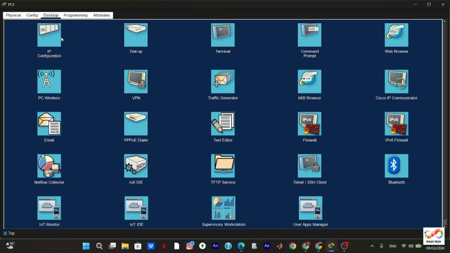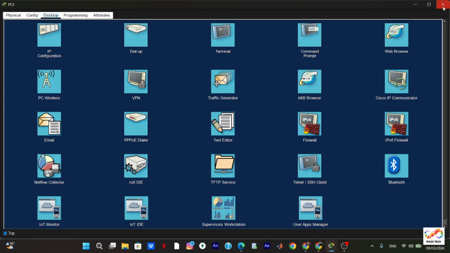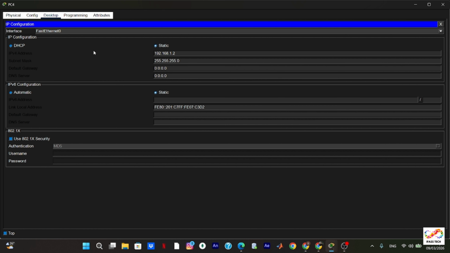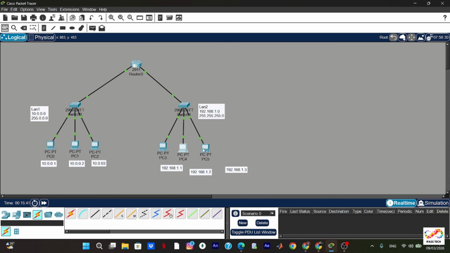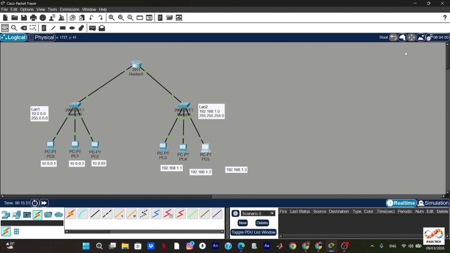Now we will go to LAN 2, same. The default gateway is 192.168.1.4 on the first PC, the next PC, and the last PC, 192.168.1.4. Now all PCs know where to send packets for external networks.